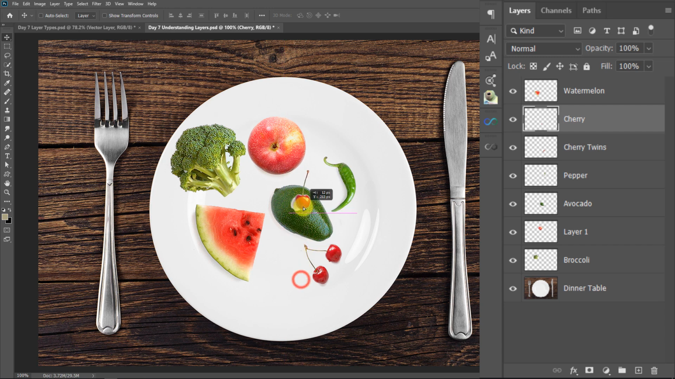So this cherry is on top of some and under others. So it's underneath the watermelon. Why is that? Why is it underneath the watermelon here, but it's on top of the avocado? Well, that's because of the layer order.